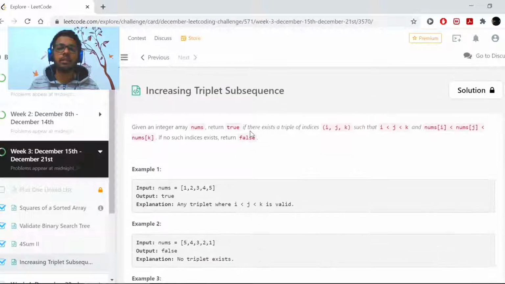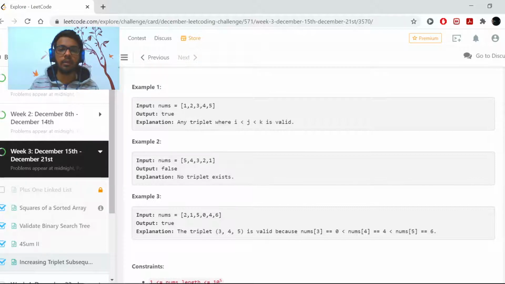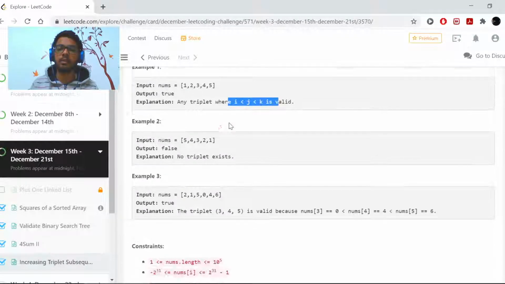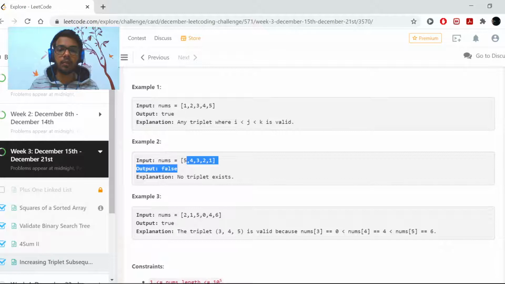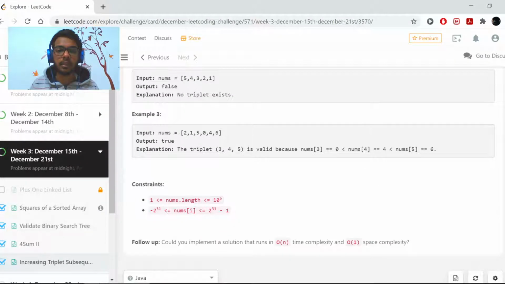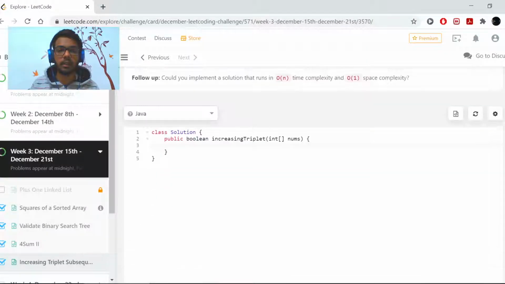Okay, so let's take this example. See, 1 is lesser than 2 is lesser than 3, hence this is proof. Here no such triplet exists. Here 1 is lesser than 4 is lesser than 6. You can even take 0 for this matter, but if 0 wasn't present here and 1 was present here, it would still work.